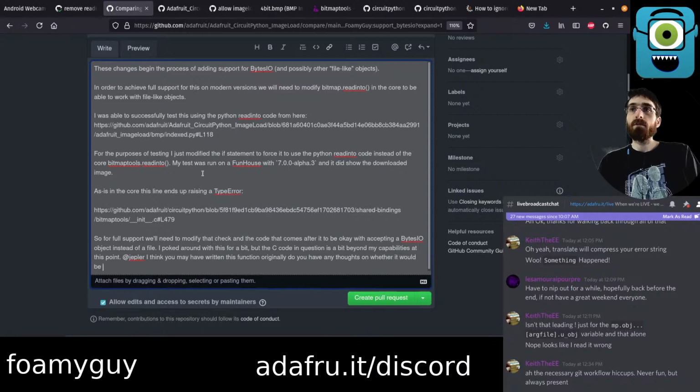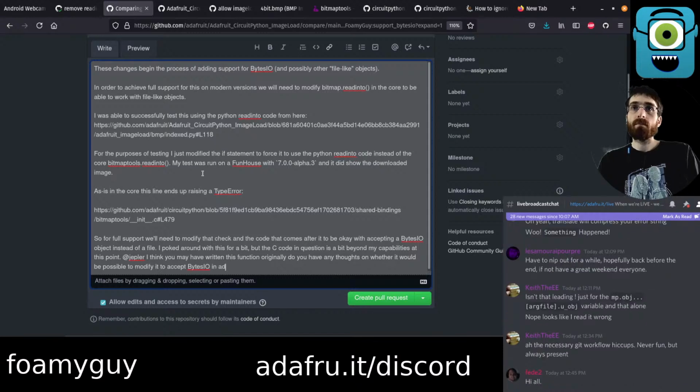Whether it would be possible to modify it to accept bytes IO into file type objects.